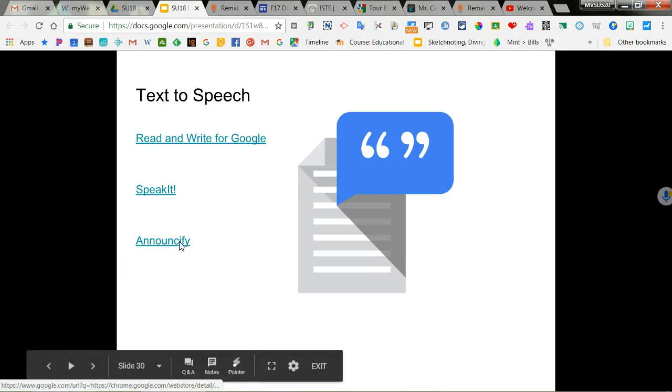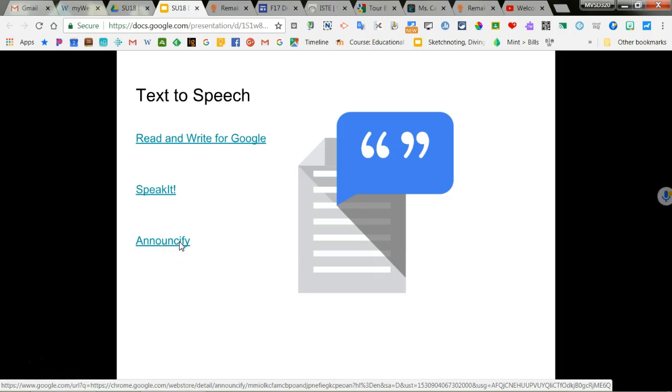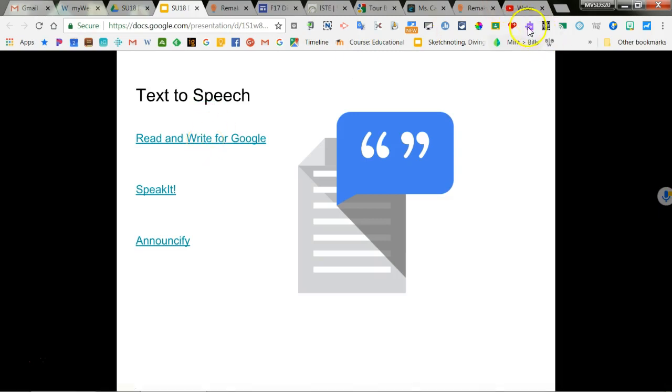So there's text-to-speech tools, tools that will read text to our students. A very good example is Read and Write for Google. And this is an extension. I've got this here on mine. And if I click on that, hopefully it will come up with a toolbar. Give it a few minutes. So it's going to come up with a toolbar, and if it doesn't, we'll keep going.